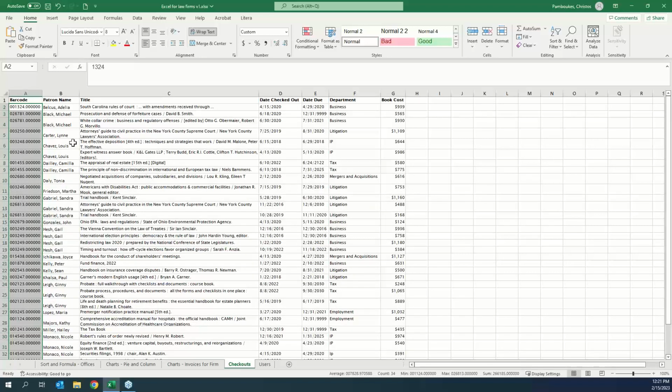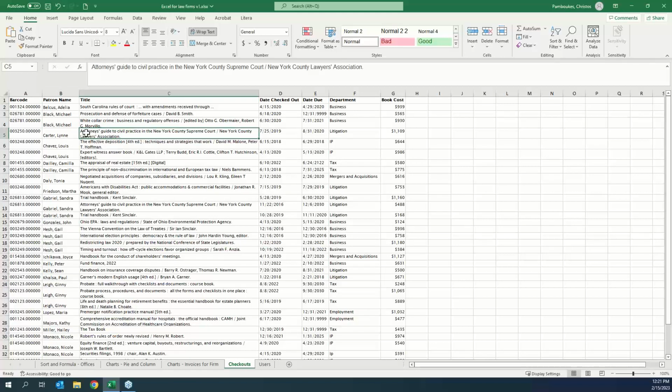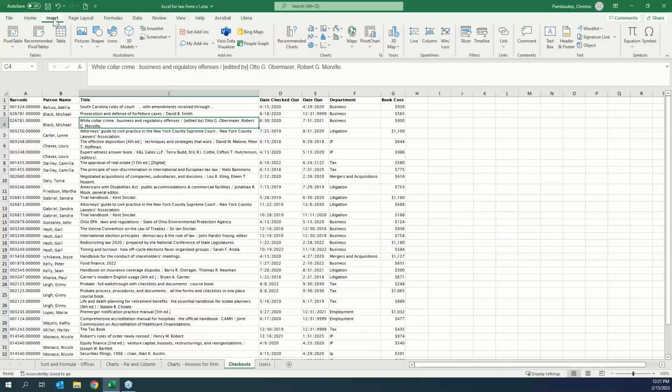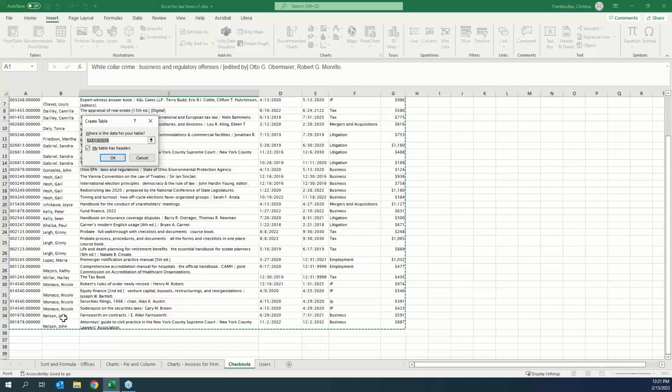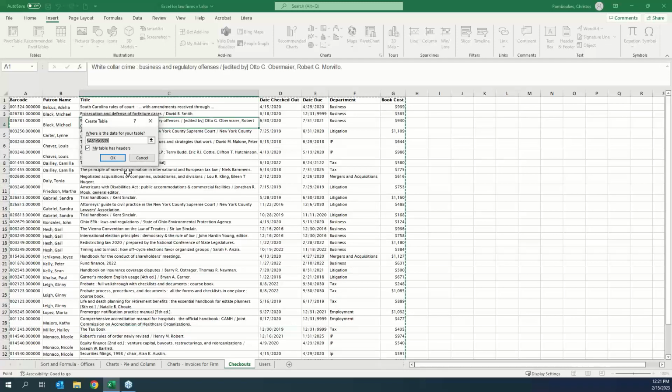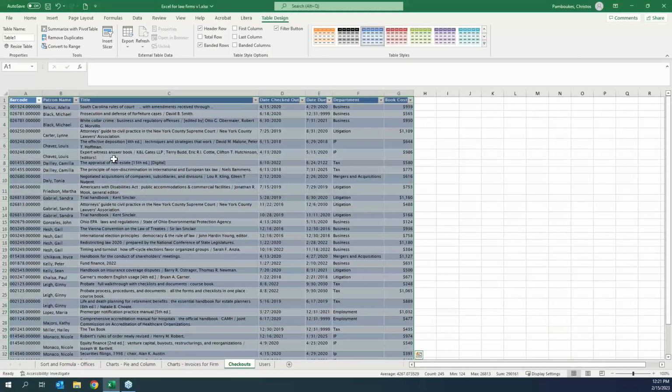So the other thing with tables too is that I'm going to turn this data into a table now. And Jeannette showed you before how to use the Alt-T. I'm going to just go in the Insert tab at the very top, and then just click on Table. And it's asking me, does my table have headers? And the answer is yes, it does. It has barcode, patron name, title, checked out, has all the headers in it. And it's capturing all the data. So as I scroll down, I'm just confirming that, and I'm pressing OK.